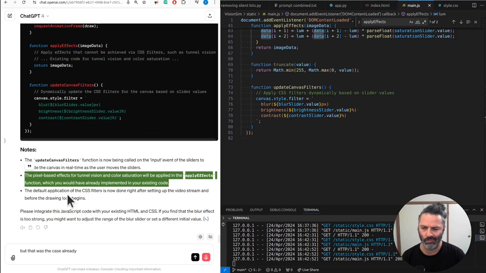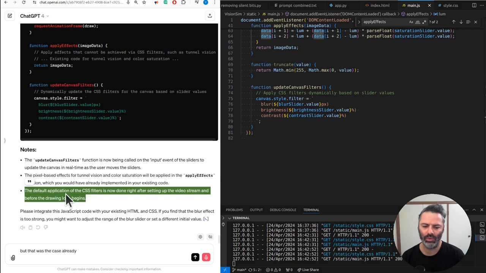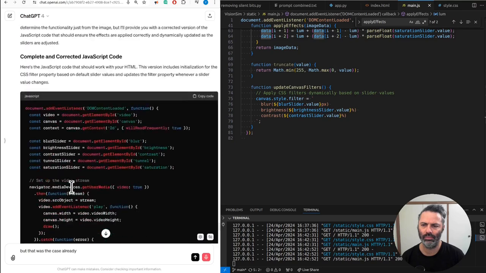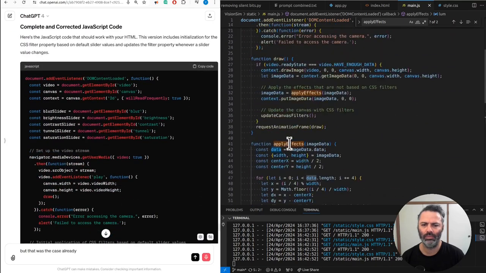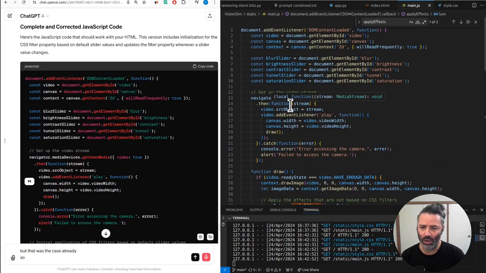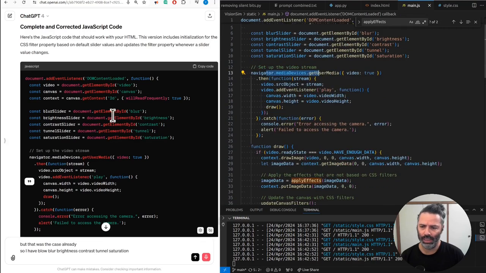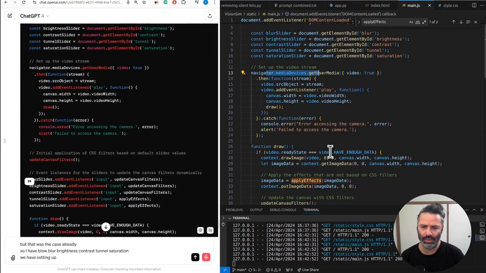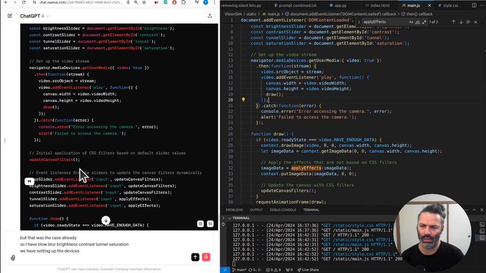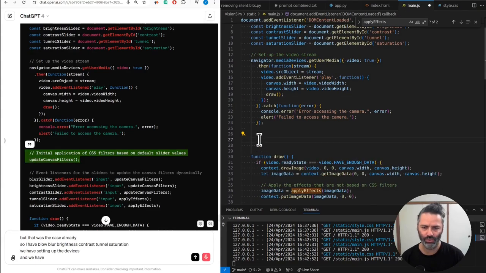The pixel-based effects for tunnel vision and color saturation will be applied in the apply effects function, which you will have already implemented in your existing code. Okay. The default application of the CSS filters is now done right after setting up the video stream and before the drawing loop begins. Okay, so we have blur, brightness, contrast, tunnel, saturation. We have setting up the device, that should be the same.